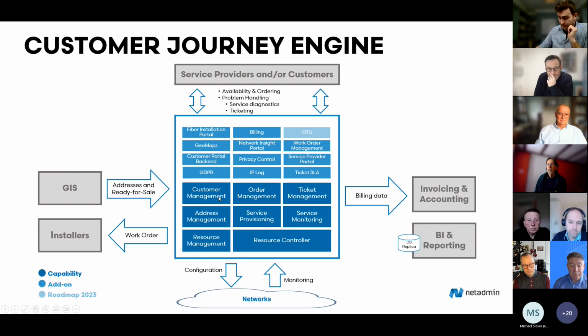And to the left-hand side, you can see that the GIS or network planning tool provides NetAdmin with ready-for-sale address information. And within NetAdmin, I mean, the base capabilities in dark blue boxes here are customer management, order management, ticket management, monitoring, provisioning, address management, and resource controller. And resources are more or less OLTs, ONTs, core equipment, CPEs, and so on. And the controller then communicates with the network.